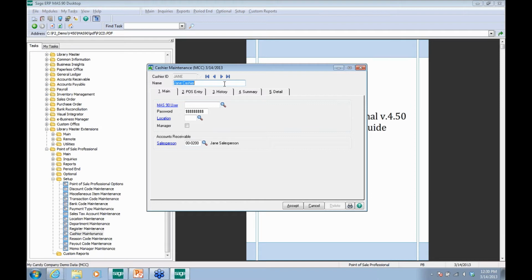Again, the level of security is expanded now through a cashier. For example, Jane, you have to set Jane up with a MAS90 user and a password. Marry this cashier to a specific location. You decide whether or not you want the cashier to be a manager. And then do you want to tie them with a salesperson? That can be done as well.